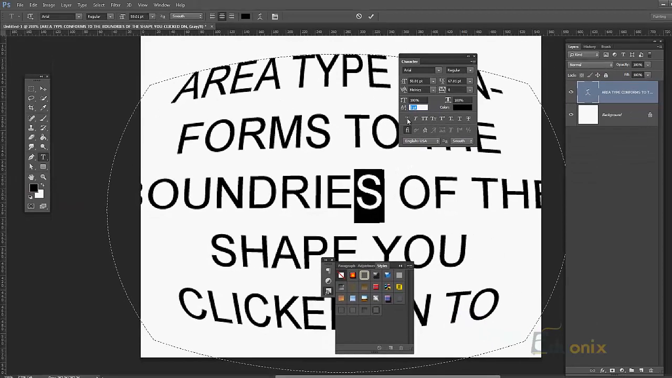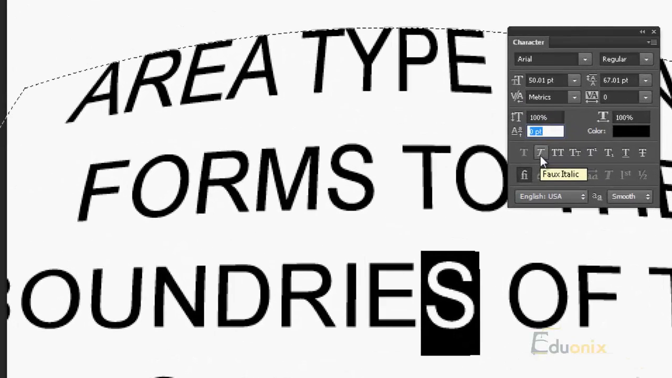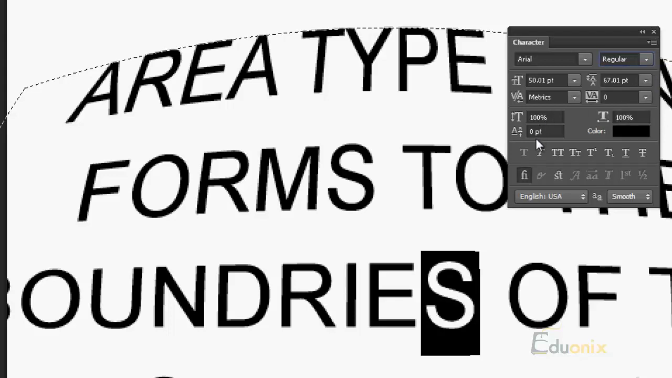So down here we have a number of options, and these are Photoshop's own. You'll see it says faux italic, which means it's applying its own italic to this. It's not the preset italic, which is right here. You'll see a very slight difference between the two. I prefer to actually use the faux italic options.